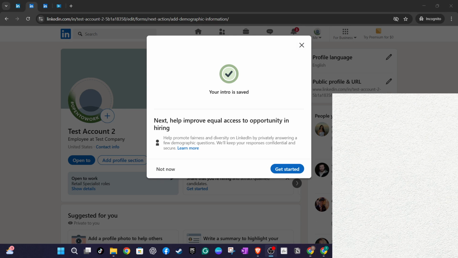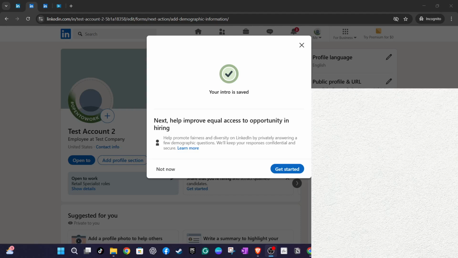By following these steps, you've not only ensured your profile stays up to date, but you're also making sure potential employers and connections have the most relevant details about your professional journey.